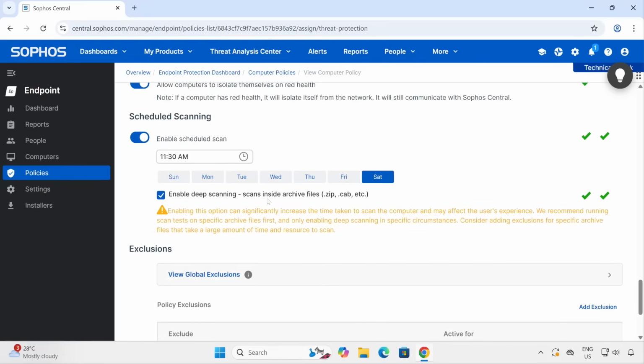Now enable deep scanning, scan inside archive zip files. If you require the scan to go inside this type of files, then you can enable these settings. But just keep in mind, if the file is password protected or encrypted, then it won't be able to scan those types of files.